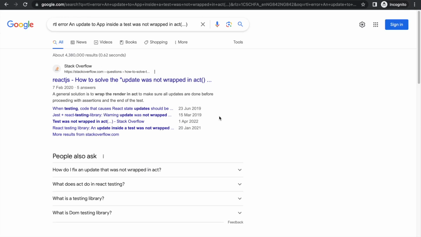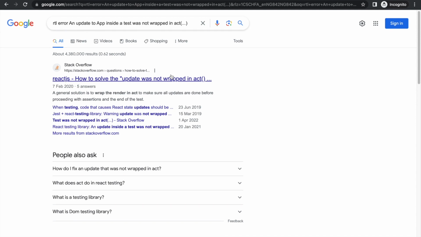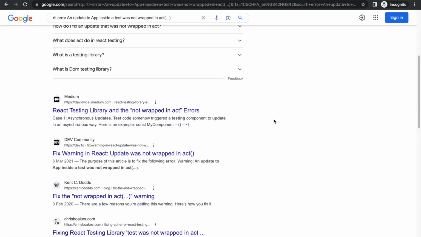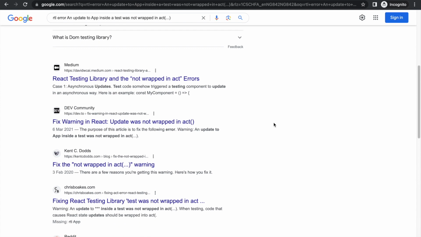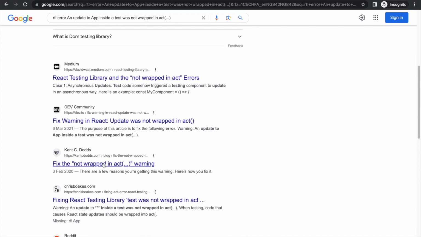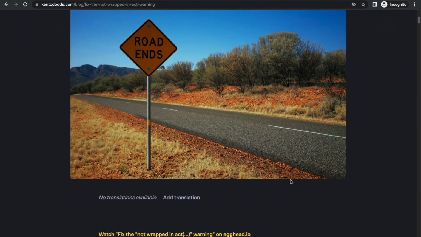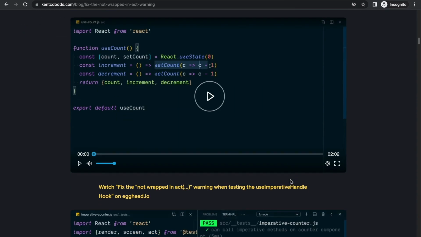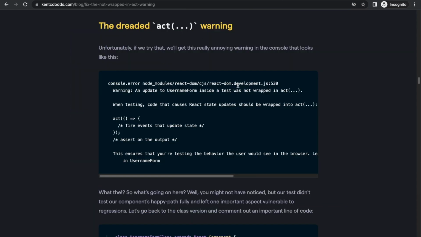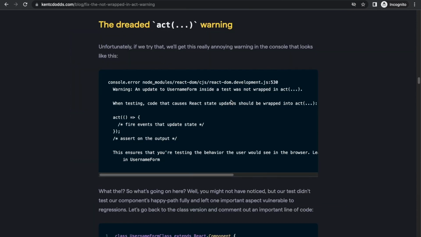Now here we have Stack Overflow. I've done this before, so I'm not going to waste time going into different links. I'm just going to scroll down to the solution that I found most useful and most relevant, which is the one by Kent C. Dodds. The title says fix the not wrapped in act warning. And if you scroll down, you're going to see some videos which you can take your time to watch. And here it talks about the dreaded act warning.